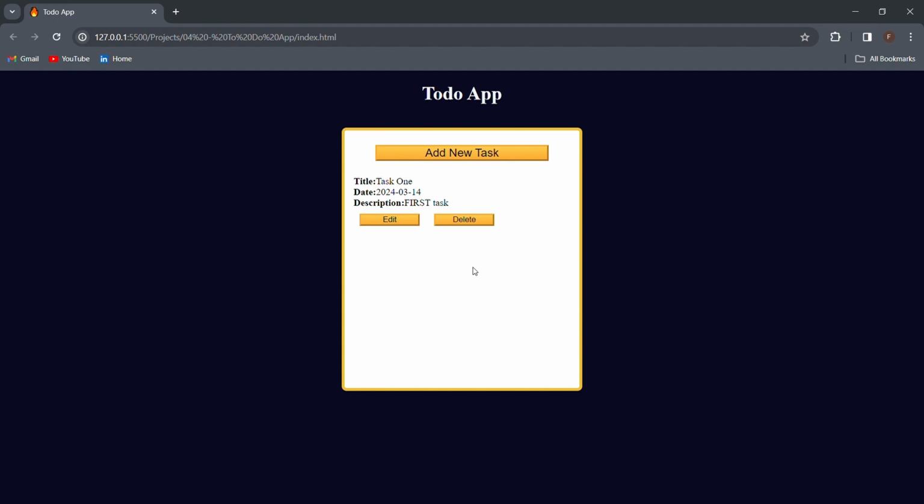But now I have a small problem. If I refresh my page, everything goes away, and that is not good. When I refresh my page, the task should still remain, and that is where the local storage comes in.